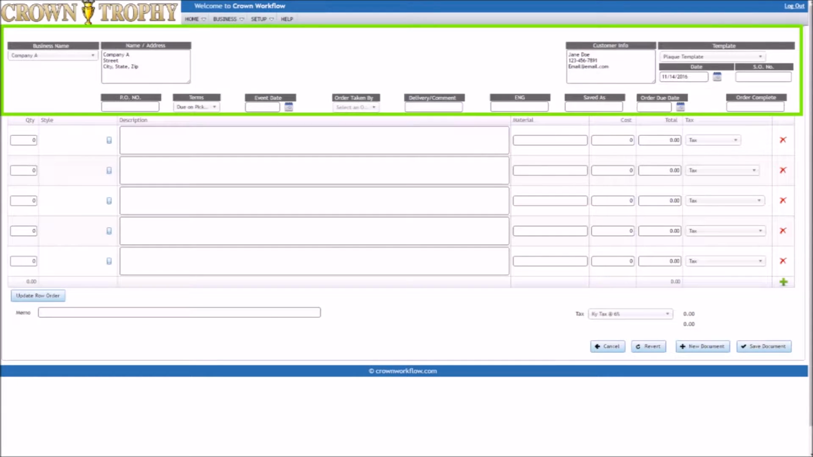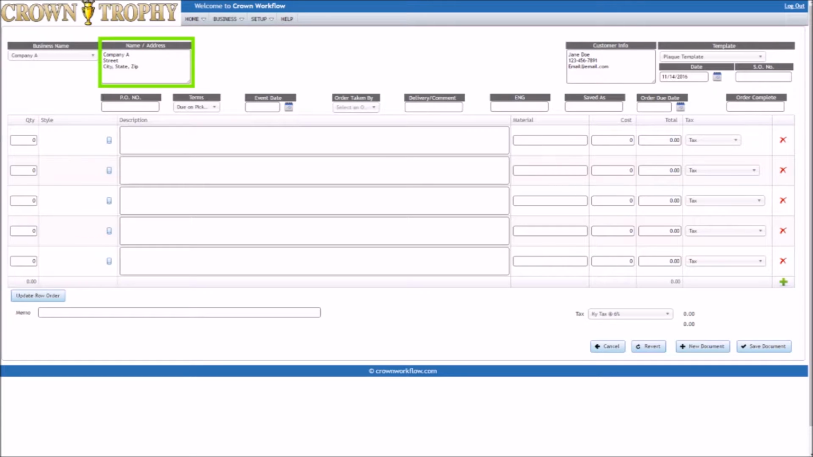You can see by selecting Company A, it automatically populates any information that workflow currently has on that customer. So let's verify the information. First, the name and address, then the terms, followed by the customer's info.